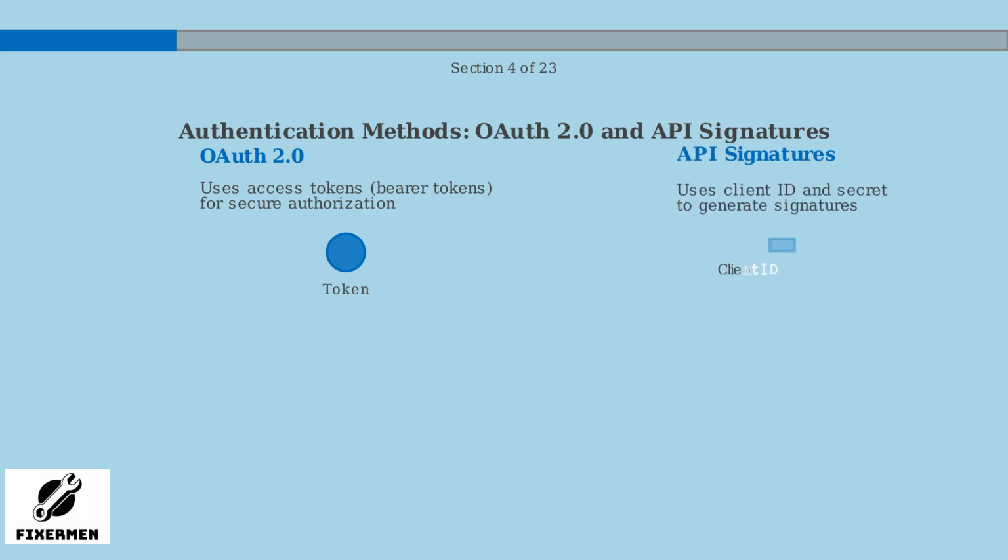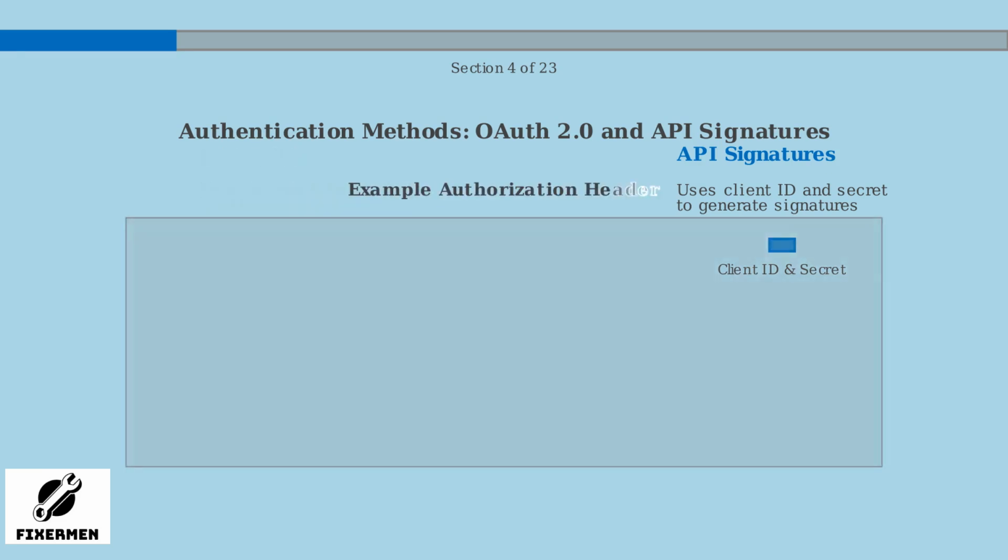API signatures involve using your client ID and secret to create a digital signature for each request. This signature proves that the request comes from an authorized source and hasn't been tampered with. In practice, OAuth requests include a bearer token in the authorization header, while API signature requests include a PayPal-generated signature. Both must be correctly formatted and valid.